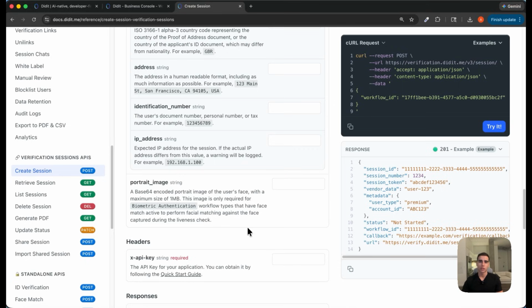Or you can also include the portrait image in case you're doing a biometric authentication. As I said before, maybe you want a user of yours to change a password, maybe he wants to perform a transaction. You just need to create a session with a biometric authentication workflow. You send the portrait image that you already have of the user in your system, and you create a session with that. So when he performs the face scan, super quick, in less than 1 second, you can know if this user is actually live, and also if the face that was extracted matches the face that you sent in the portrait image here.